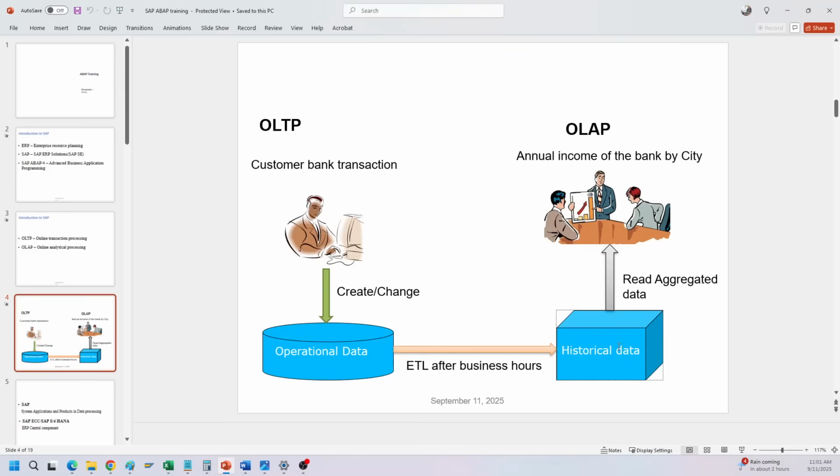Historical data. Okay, we call that historical data. Every day after business hours, the data will be loaded to OLAP systems. What is the process we use to load the data? ETL. ETL process: extraction, transformation, and loading. You might have heard of some ETL tools like Informatica. There are different ETL tools available in the market.